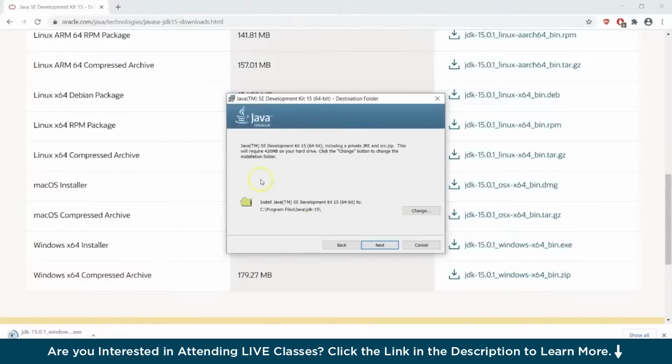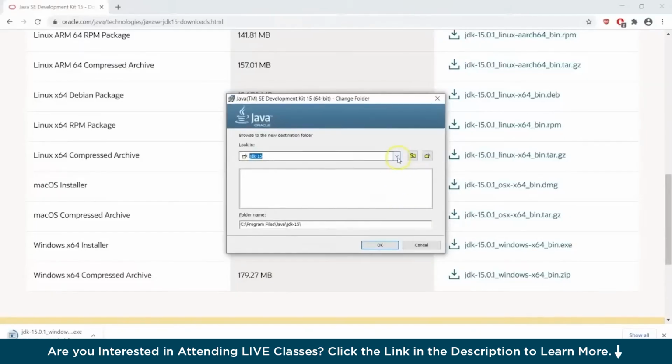So let's hit next. On this page, you have the option to change the installation location of Java if you want to. By default, it is going to install in C:\Program Files\Java\jdk15. But if you want to install Java to a custom location of your choice, that is also possible. You just hit change here, and then you can choose whatever directory or folder you want to install Java on, and select the appropriate location.